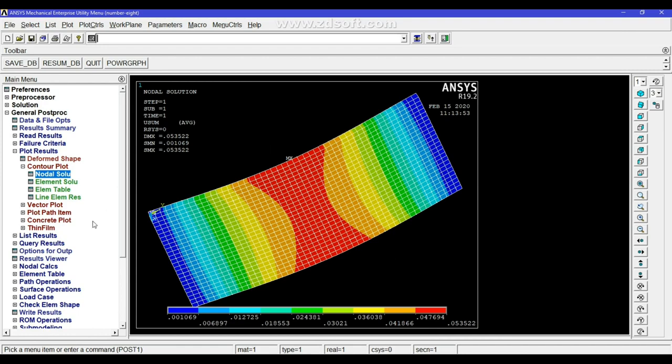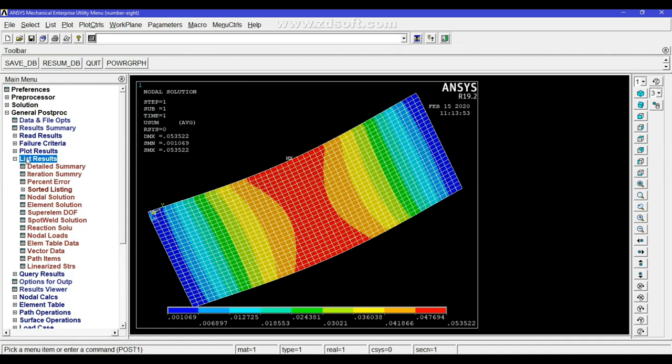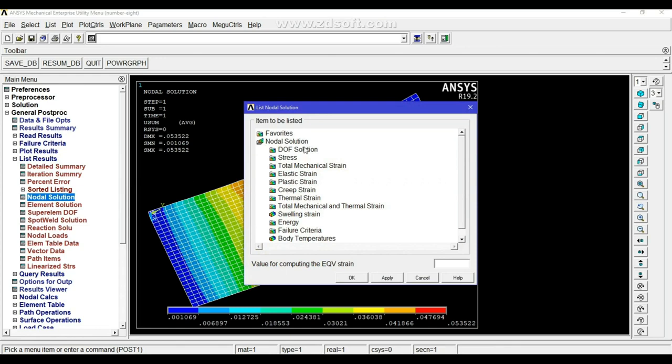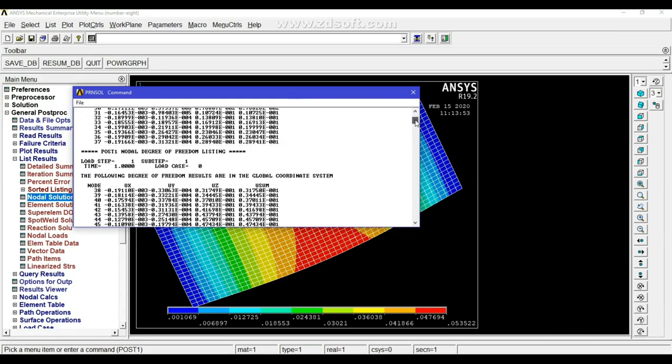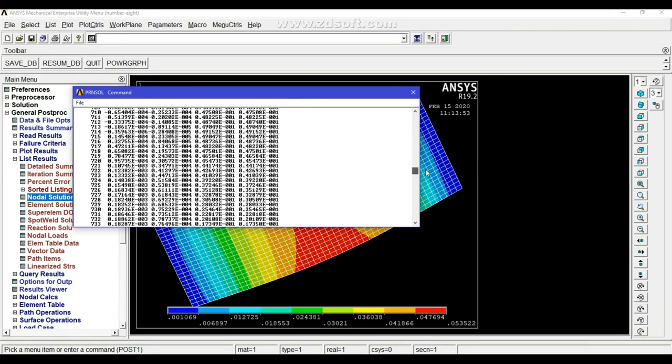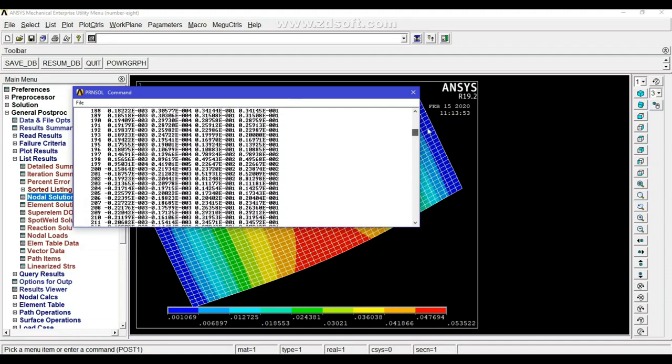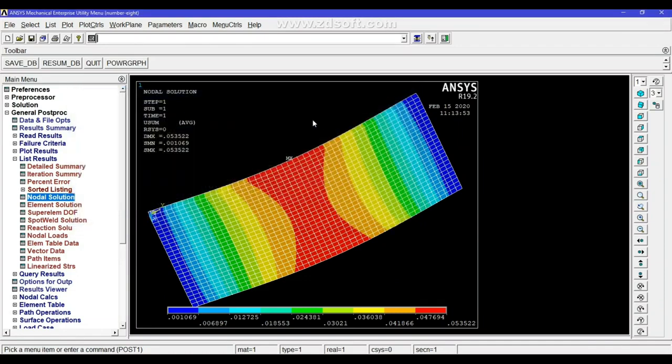If you want the result in list form, from the general post processing, list results, if you want the nodal solution and the displacement vector sum, then okay. So you can get the result in the list format. This is how you can do composite analysis by using Ansys APDL.